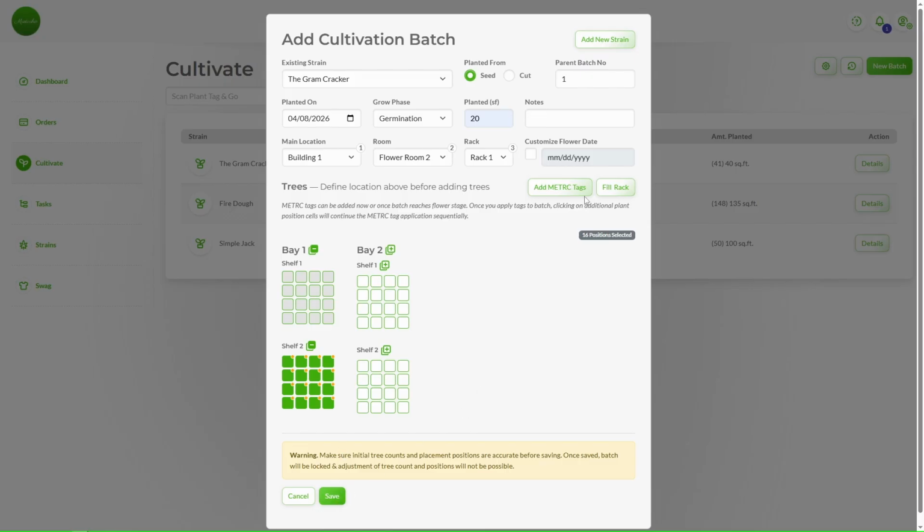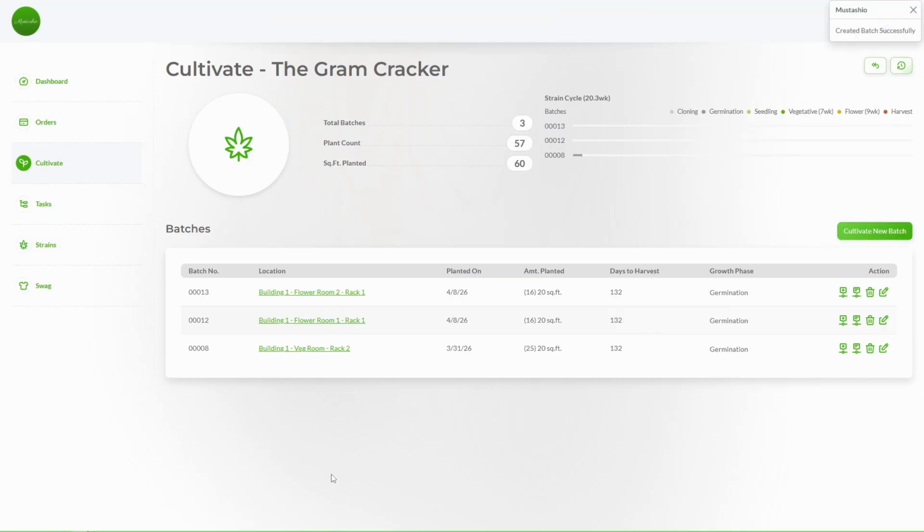Now, the other thing you can do is add a tag. Let's call this 001. Now, once you click this little button, it's going to add that number to the first plant and subsequently add the next number in that sequence to each plant. So the next plant is going to be 002, plant after that will be 003. I'm going to click Save, and then we're going to go to our tasks on the left-hand side.